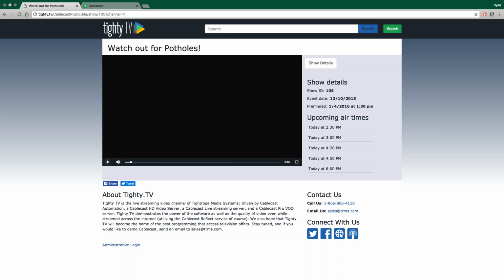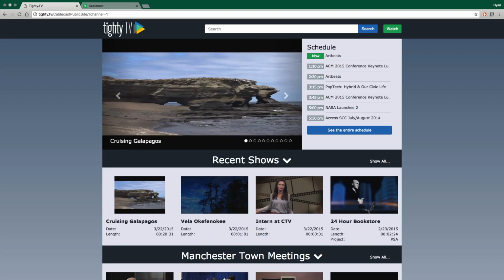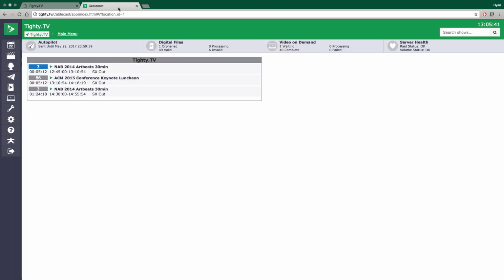So now let's talk. We kind of know what it is, what our public site can do, and that gives you that information. But how do we get to it? What we're going to do is go into Cablecast. It's really easy to access your public site and the settings for that through the user interface.